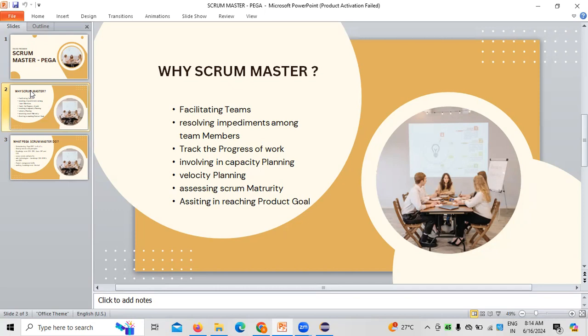Next, assessing the Scrum maturity, because Scrum maturity, by imparting the values and principles among the team, is also one of the key responsibilities we have to do as a Scrum Master. Last but not least, of course, this is the primary one I can say, because assisting the team in reaching the product goal is what we do being a Scrum Master.